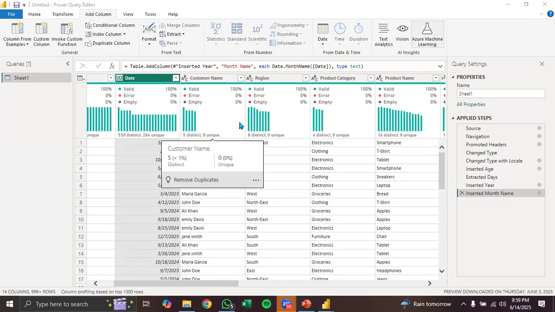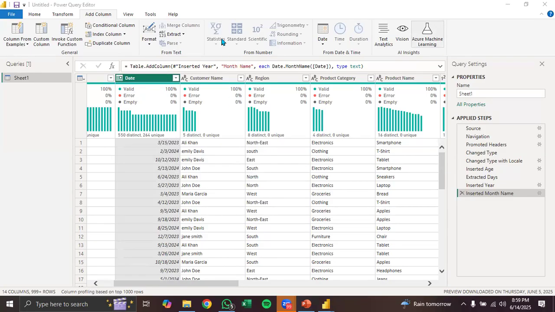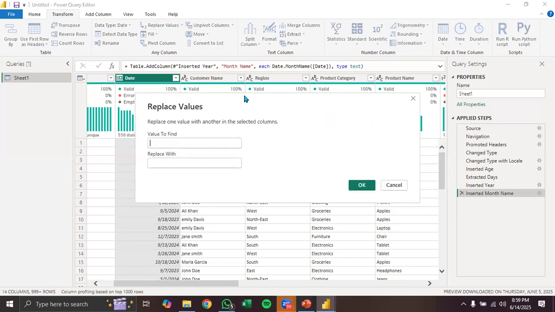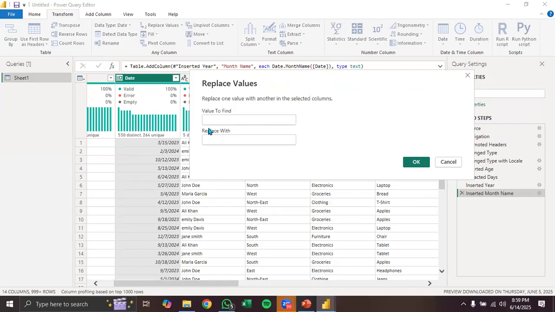Go back up. This thing is not scrolling back. Okay, so this is it. Let me just replace this first one with 0 and see if it's going to accept it. Let me show you something. Transform. So I want to replace my values. The value I'm trying to replace is this first cell here, the 3/15/2023.